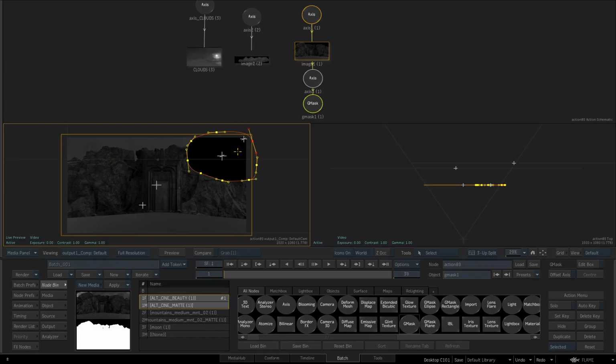Also, we've got this big black hole being punched through because this is the default for the mask. It's going to remove the elements that are inside of it because technically it's a garbage mask. So I want to invert this.